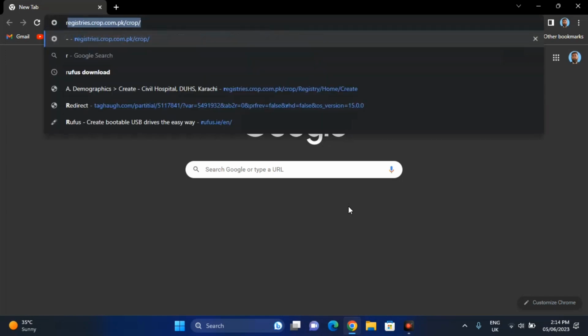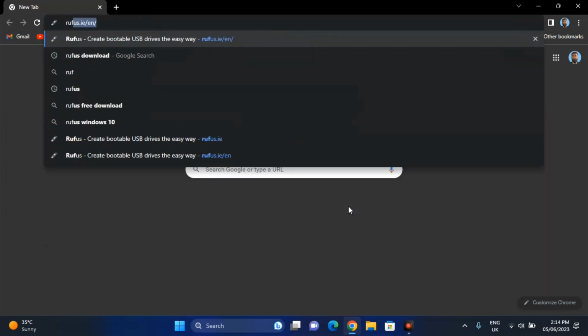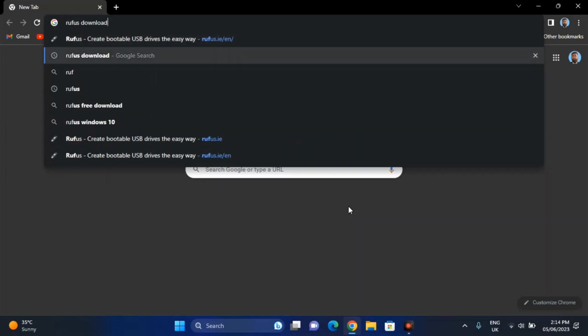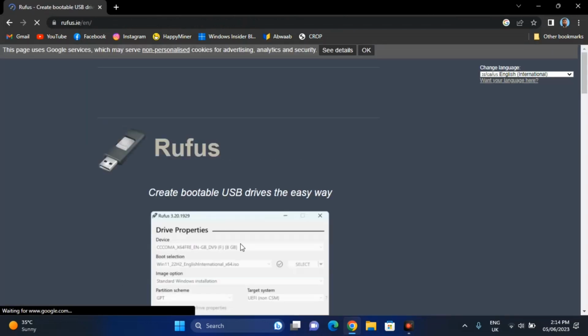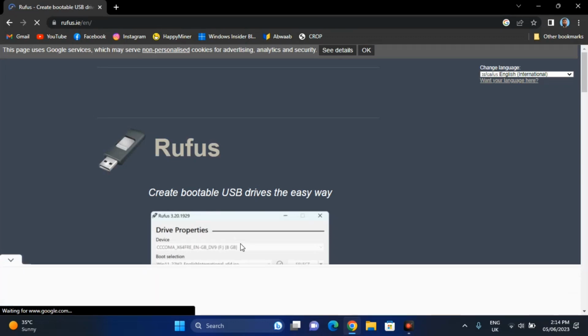So just search for Rufus download. Click on the first website, which says rufus.io. It should have this small USB icon or logo and this Rufus name. Just click on that, and then you will be directed to this official Rufus software website.